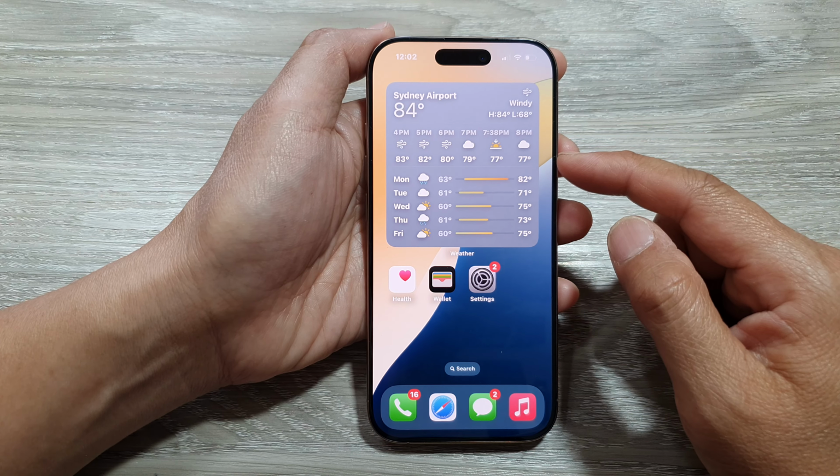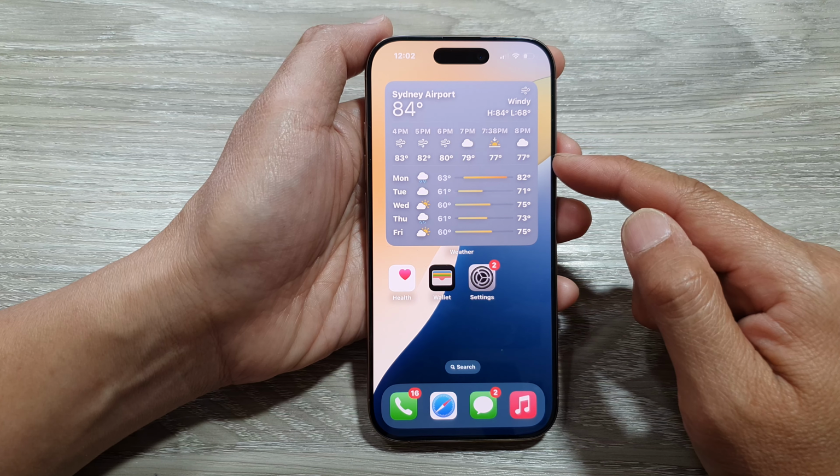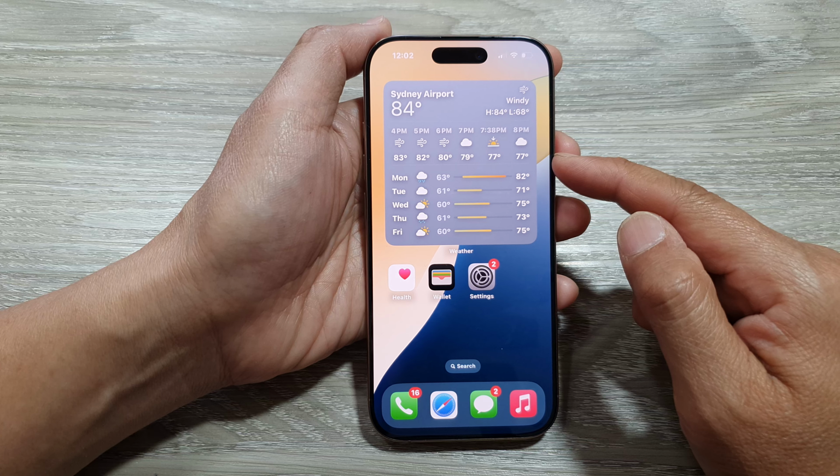And that is how you can add the weather widget forecast widget to the home screen.